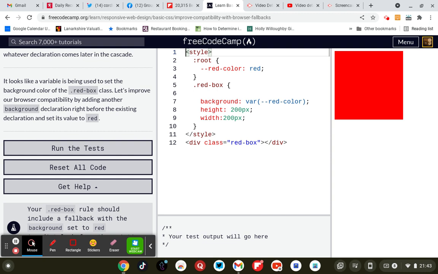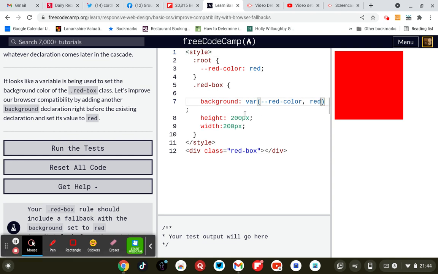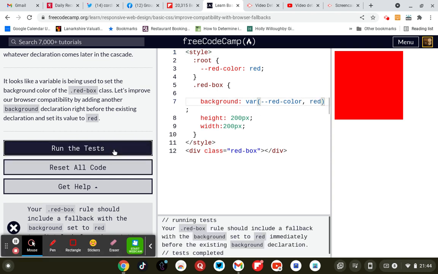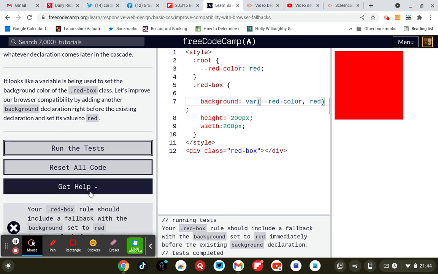It looks like a variable is being used to set up background color of red box. So background color var red color. So the variable up here is red color and it's red. Let's improve our browser compatibility by adding another background declaration right before the existing declaration, set it to value red. I think that's what we do, but if it's no, then no, wait a minute.